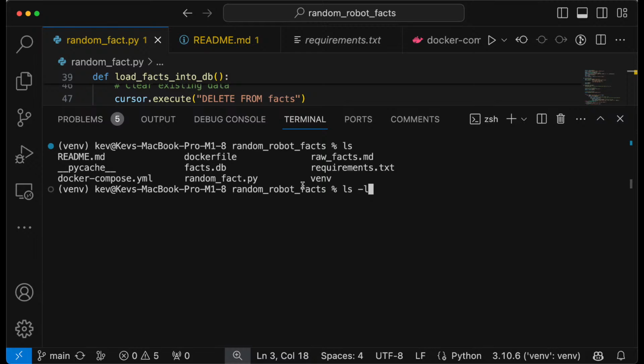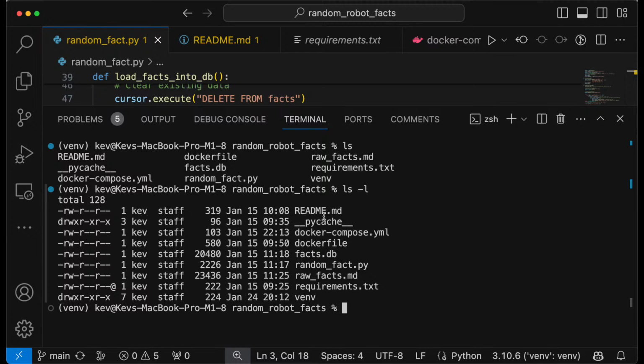I've got a number of different files in this folder. You can see I've got a README file. I have a Python cache file, which we'll discuss in a minute. There's a Docker compose file, a Dockerfile, a facts database, a random facts Python program, the raw facts, which is a markdown table, and we have a requirements.txt and a virtual environment. Virtual environments are really important.